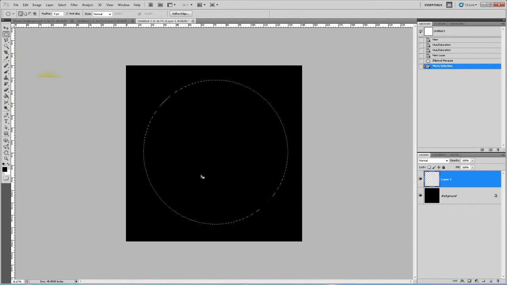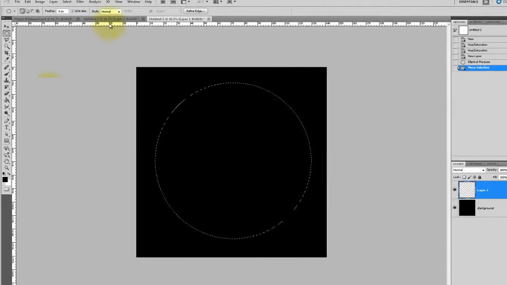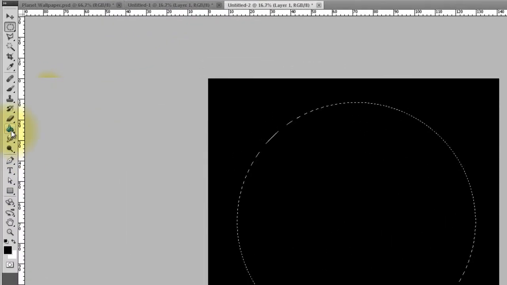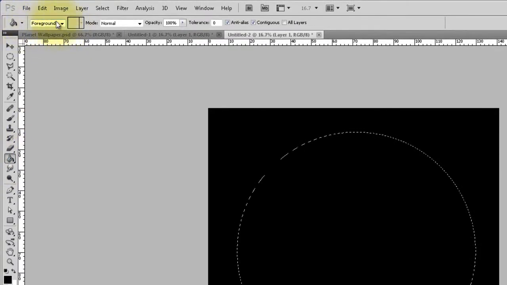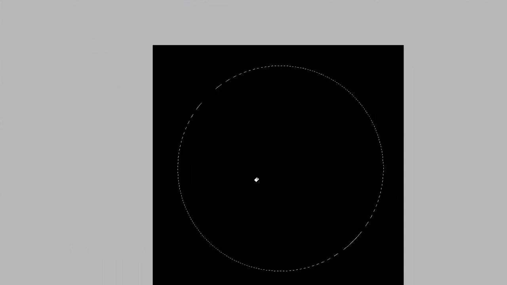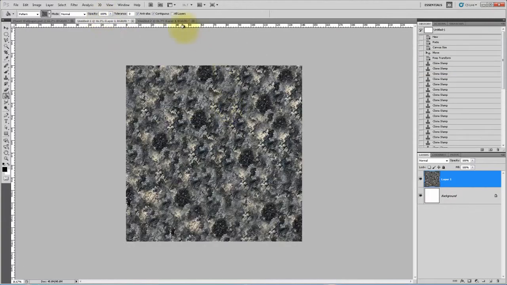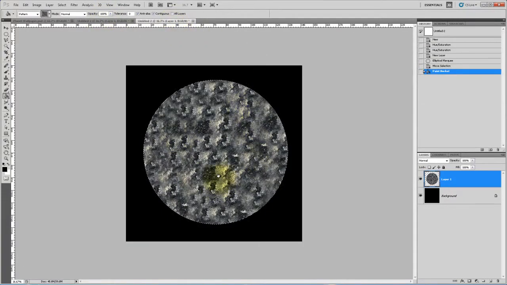So after you've selected this, you want to fill this with the pattern you just made here. So you go to Paint Bucket tool. It might not be Paint Bucket for you, it might be Gradient tool. So right click it and select Paint Bucket tool, and this should say foreground, but you should click this arrow and change it to pattern. Now click inside the circle and it should make this pattern come into this circle.